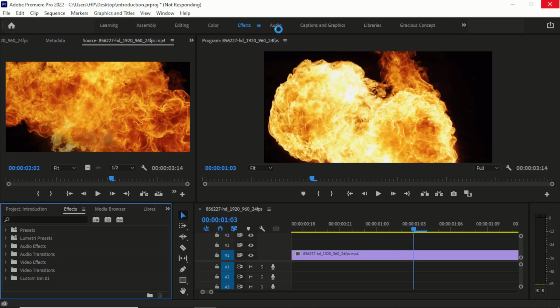So we also have the audio. Let's assume your audio has a background noise. This is where you are going to work on your audio. So you are going to work on your audio under this audio.